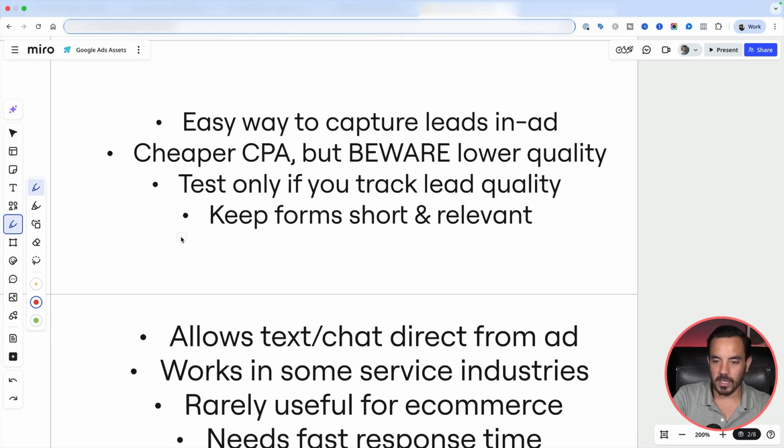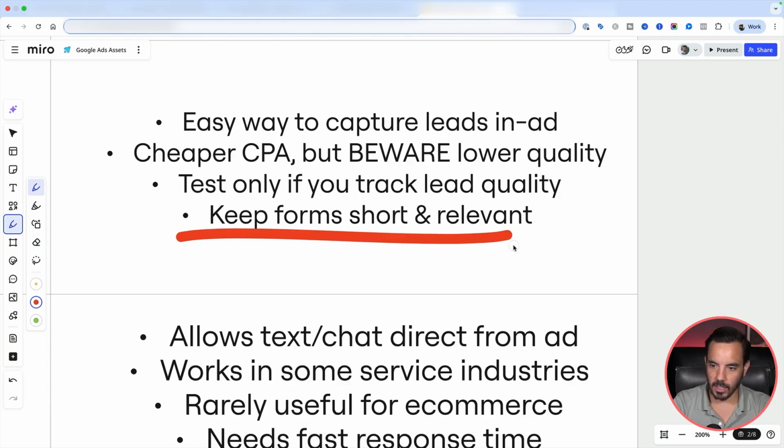Okay, and keep your forms short and relevant. Don't add too many fields, just keep it short and punchy.